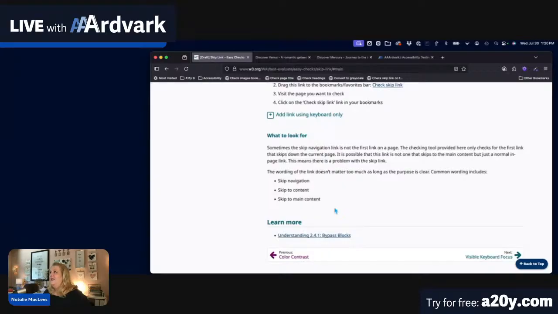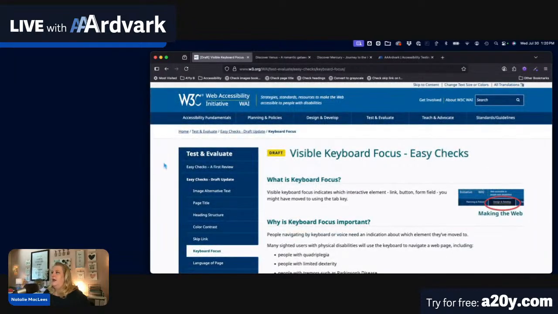All right, so the skip link test is pretty simple. It's just going to check our very first link on the page, and make sure that that is our link to skip over the navigation or skip to the main content. All right, let's move to the next test, which is our visible keyboard focus.